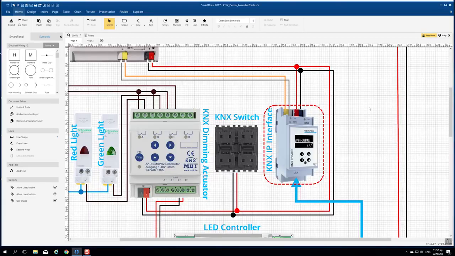Finally, we need 1 KNX IP interface. This is from Weinzierl and it will be used in order to program all the KNX devices. A full review of this product you will find in the next episode.